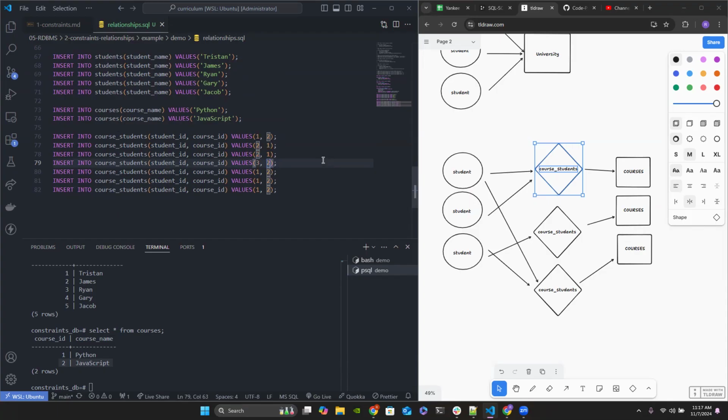Next is Ryan. He's only taking Python. Next is going to be Gary. He's only taking Python because he couldn't take the heat from JavaScript. And then finally, Jacob, you are going to take both Python and JavaScript. You got James taking Python twice. Oh, thank you. I appreciate it.